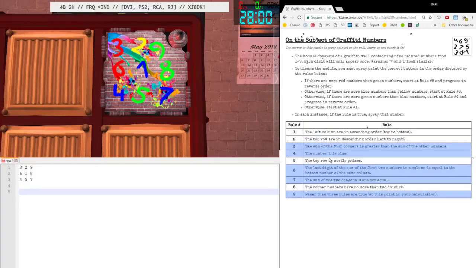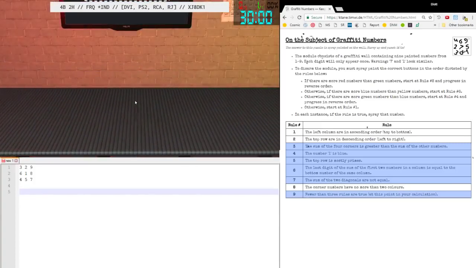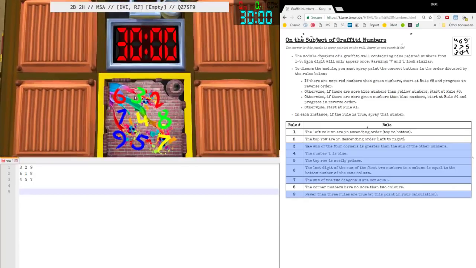Top row is mostly prime. 2 and 3 are both prime, so that's true. And we're going to be clicking a lot of numbers this time. Starting at 6 and going down this time, we're going to click 6, 7, 9, 3, 4, 5. That's a lot of clicks.